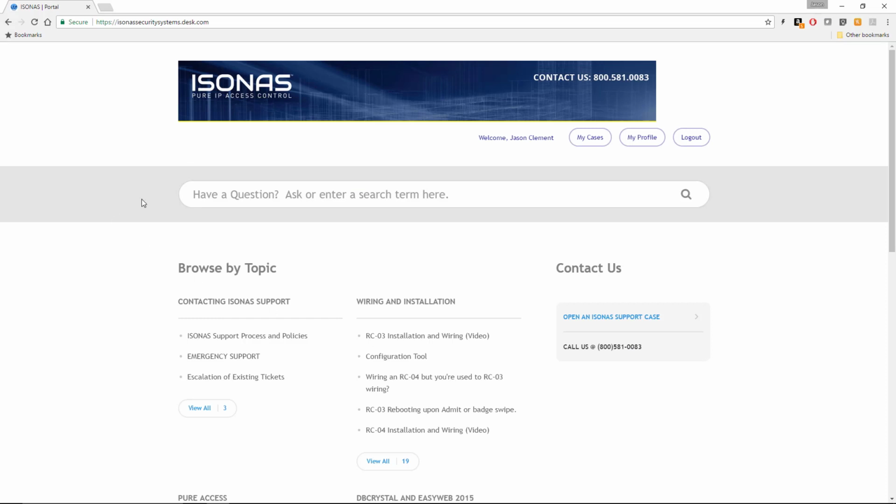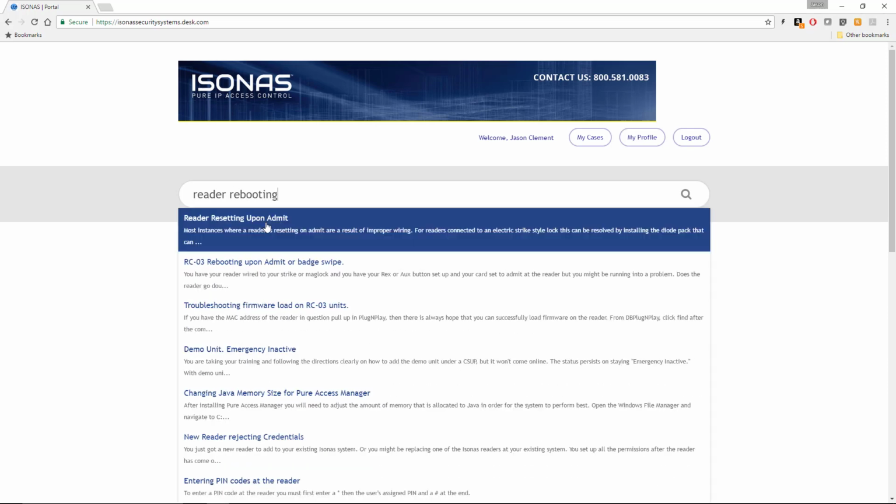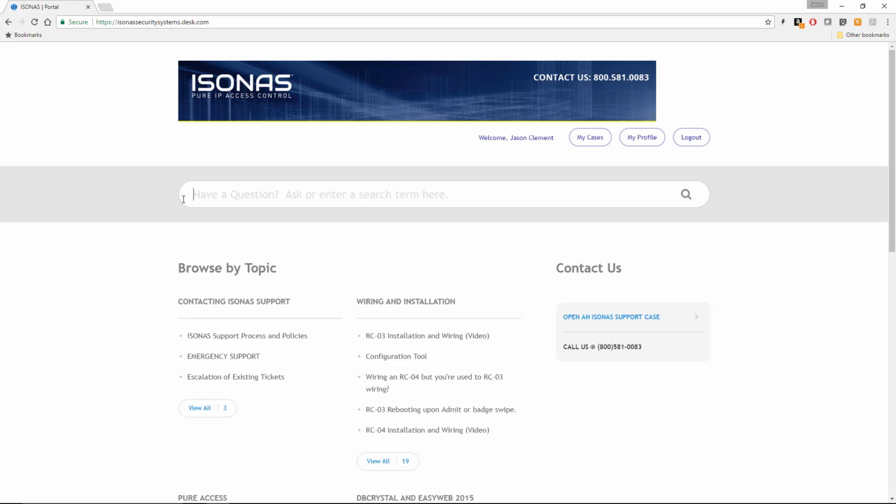Got this big search bar at the top. Have a question? Yeah, my reader is rebooting. Reader resetting upon admit. And I can guarantee if you open this up, it says you forgot your diode. So you can just type in a couple keywords here and see if something pops up, and you may not even have to open a ticket. But again, this is the best way to go ahead and open up a support case.